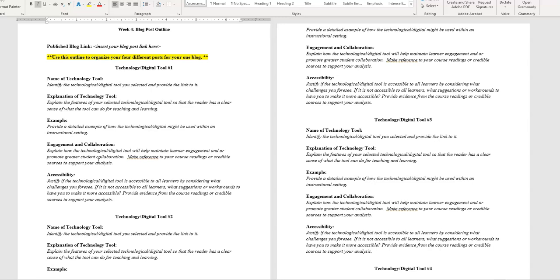So this is where you need to make reference to your course readings or credible sources to support your analysis. This is where I'm going to see citations to support your thinking, or essentially validate what your opinion is. And then you're going to justify if that tool is accessible for learners by considering what challenges you foresee. So if you think there are no challenges, make sure you justify why you think the tool you selected is accessible for all learners. If it's not accessible, discuss what suggestions or workarounds you have to make it more accessible.